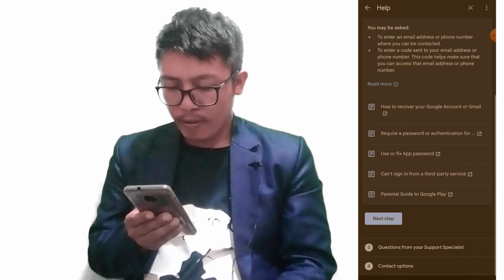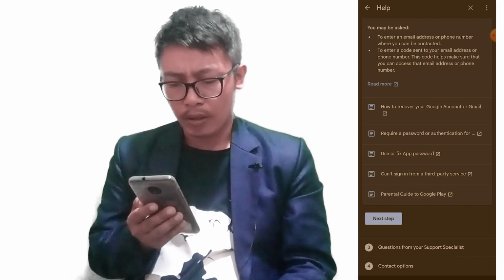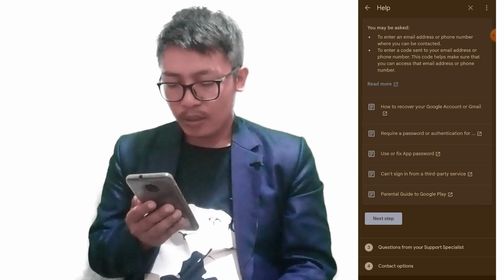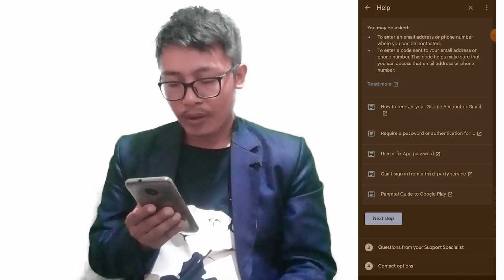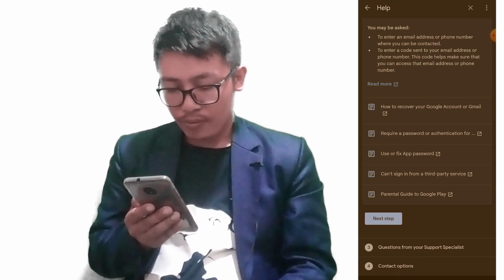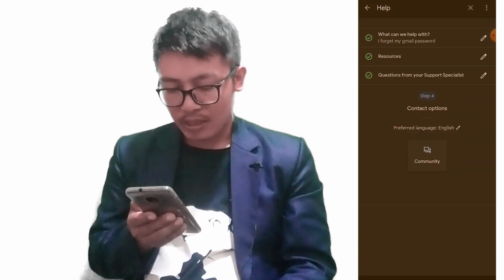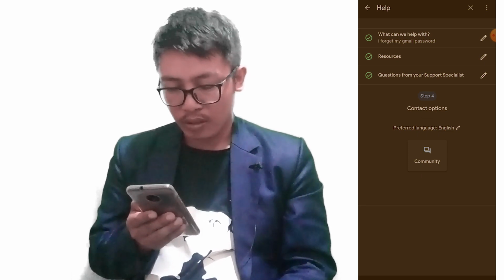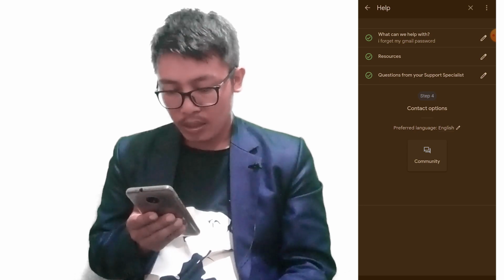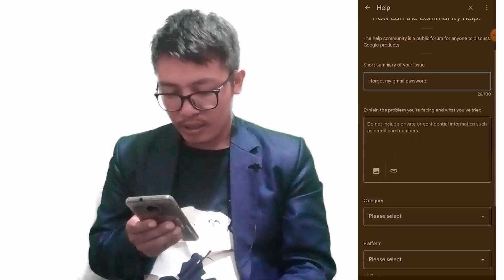It is providing me a few options, that is how to recover your Google account or Gmail. It is giving you another option: require a password or authentication for Gmail account recovery. It is telling me to use a fixed app password. It is giving me different types of things, but it is not necessary. Just tap on next step. Now we can see it is giving me one option, that is contact option, and you have to click on community. After clicking on community, you will get this option.